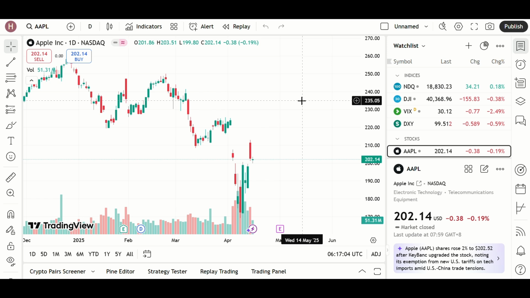Hey traders! In this quick guide, I'll show you how to save your chart layout in TradingView so you don't lose your indicators, drawings, or settings. Let's get started.